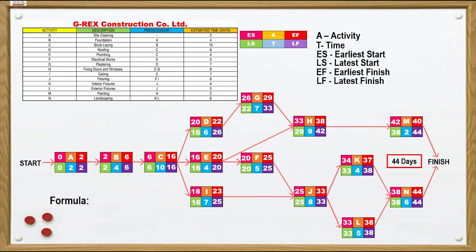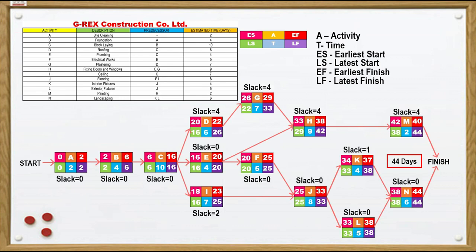Now, we have already performed the forward and backward passes of the project network. We will now proceed to compute the slack. In order to compute the slack, we will use either of these formulas: slack is equal to LS minus ES, or slack is equal to LF minus EF. Now, we will apply the values from the activity table. For activity A, the slack is 0. Activity B, the slack is 0. Activity C, the slack is 0.